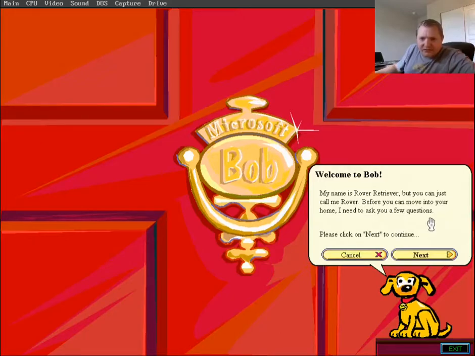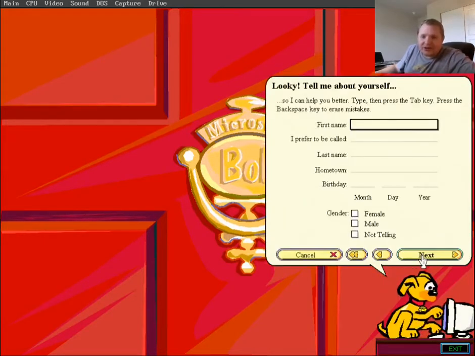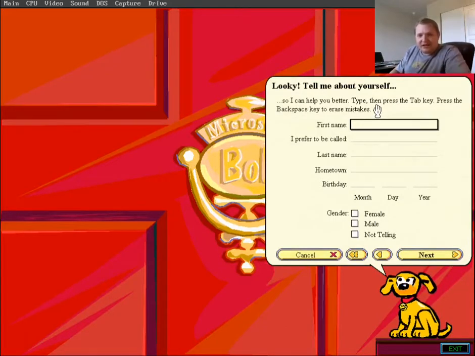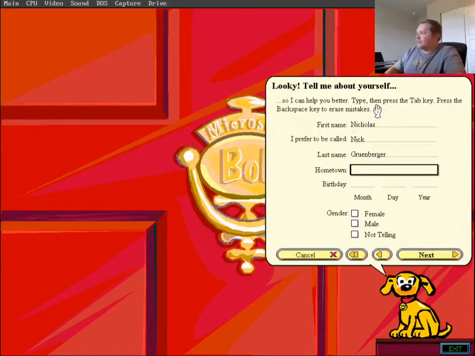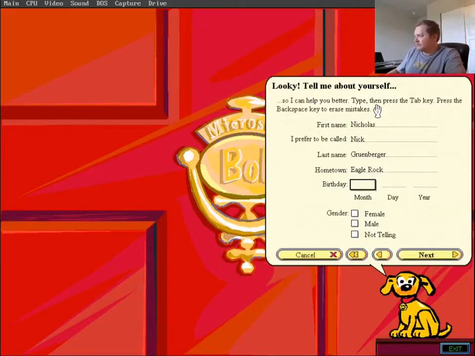Rover Retriever. It's the guy from MS Office. I know that much. Well, I guess he's from here. Alright, so first name. I guess I'm supposed to give it my full name because then it asks what I prefer to be called. I have to give all this info. Wow, okay. Hometown. Now you all know.